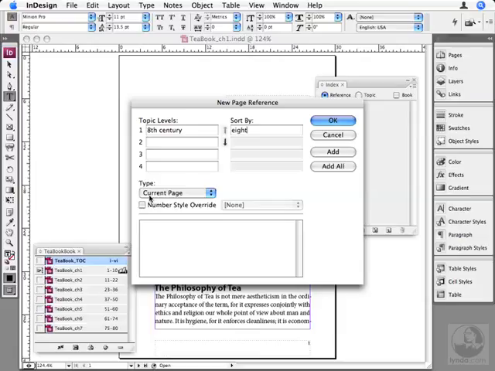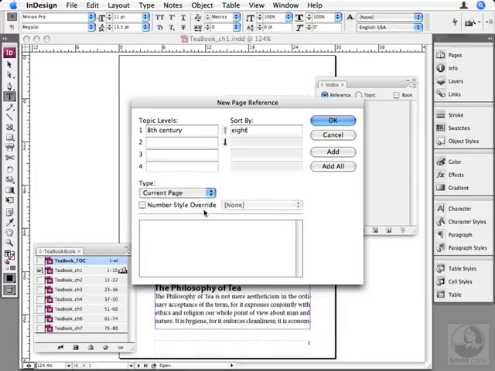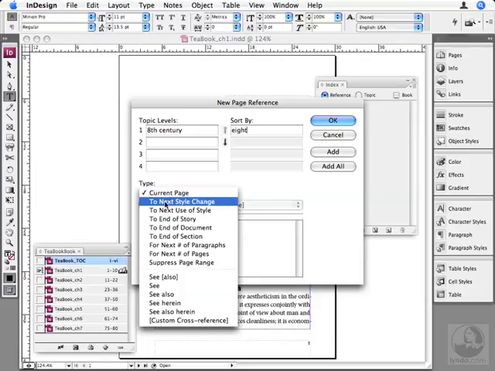Now we change the Type pop-up menu. The Type pop-up menu is split into two sections, the Range at the top or Cross-References at the bottom. I'll cover cross-references in just a moment. For right now, I want to focus on the Range. We can see that by default, just the current page number will show up in the index entry, just page 1. But if I had a longer section I was trying to index, I could say, well, index until the next style change, or until I use a particular style, or until the end of the story, and so on. You have a lot of control over how large the range of your index entry will capture. I'm going to leave this set to current page.